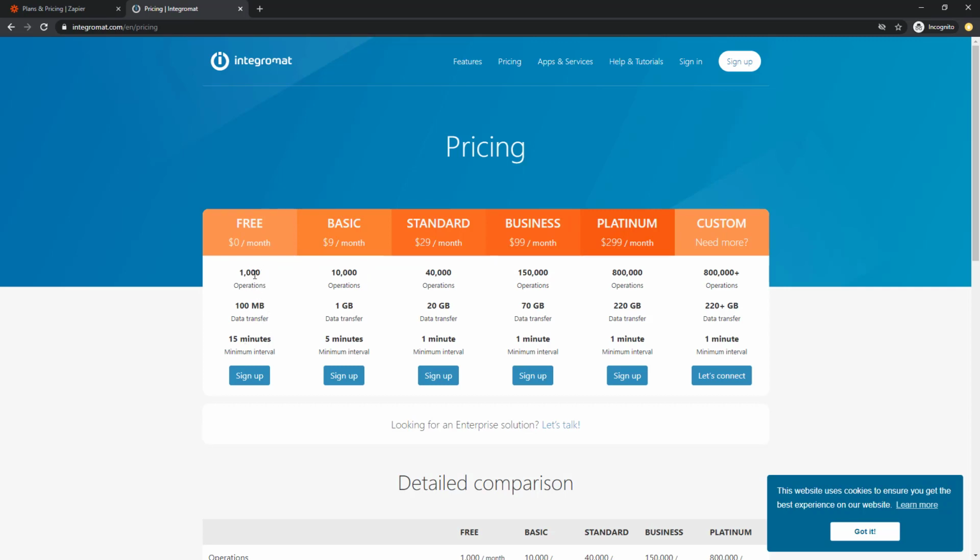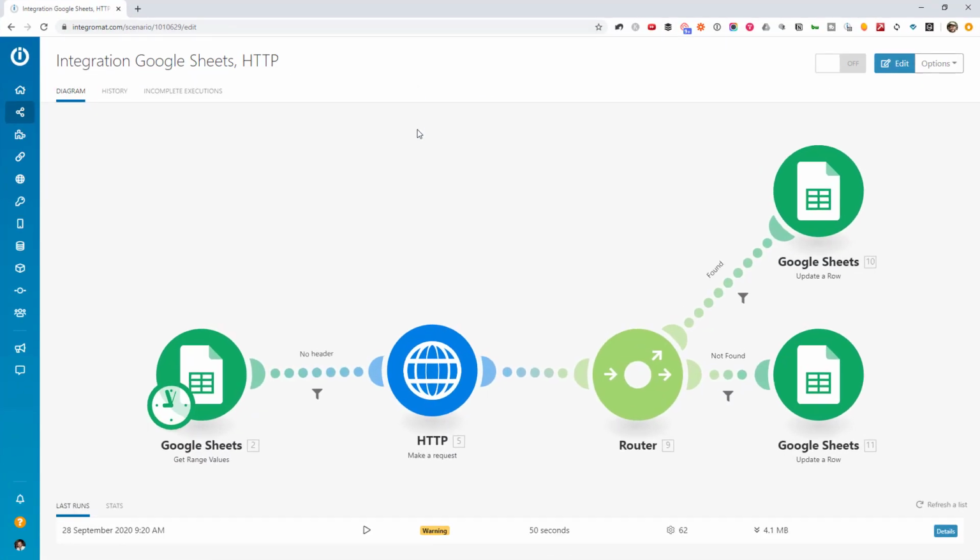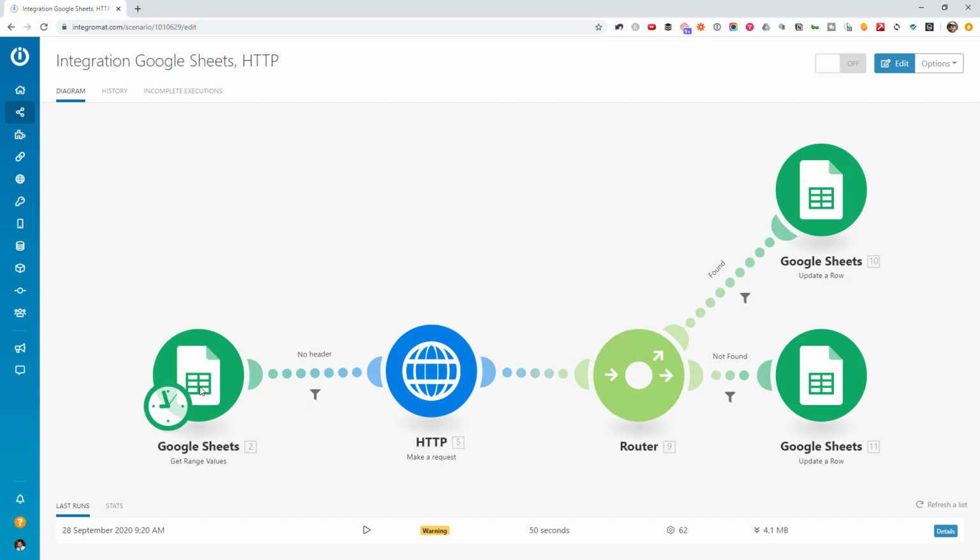So operations means, if we have a look at that workflow from before again, for every row that this operated on in that Google Sheet, this would be an operation, this would be an operation, and this would be an operation. So if we ran over 3 different rows, we'd have 1, 2, 3 times 3, which is 9 operations.